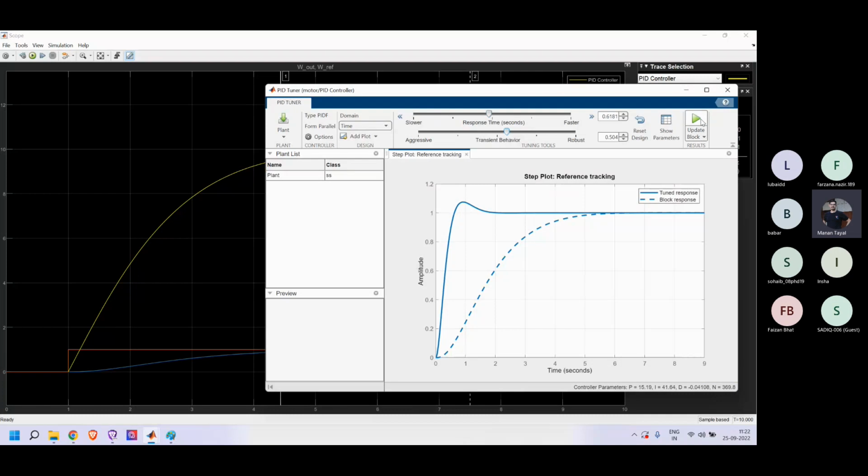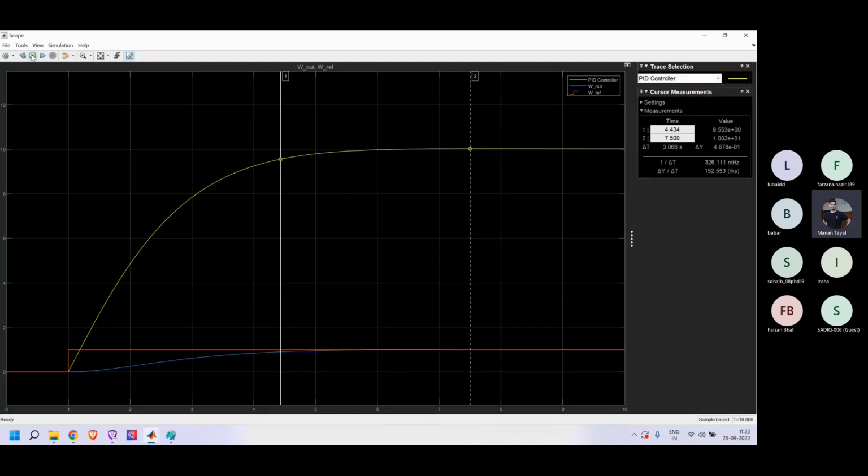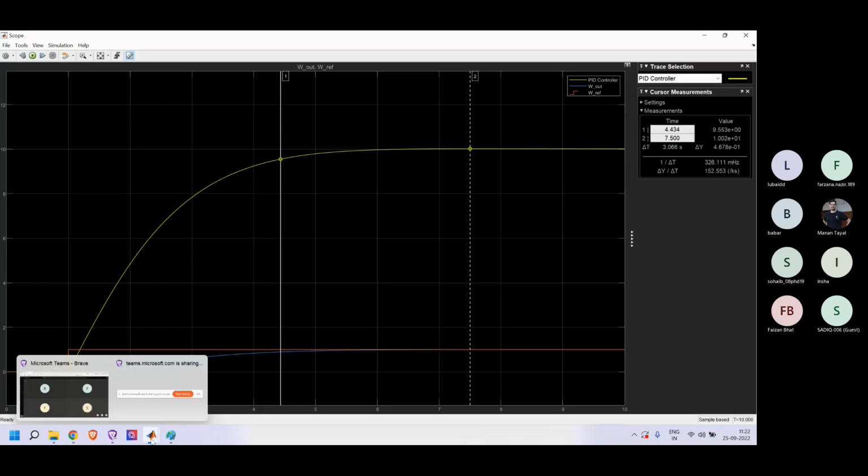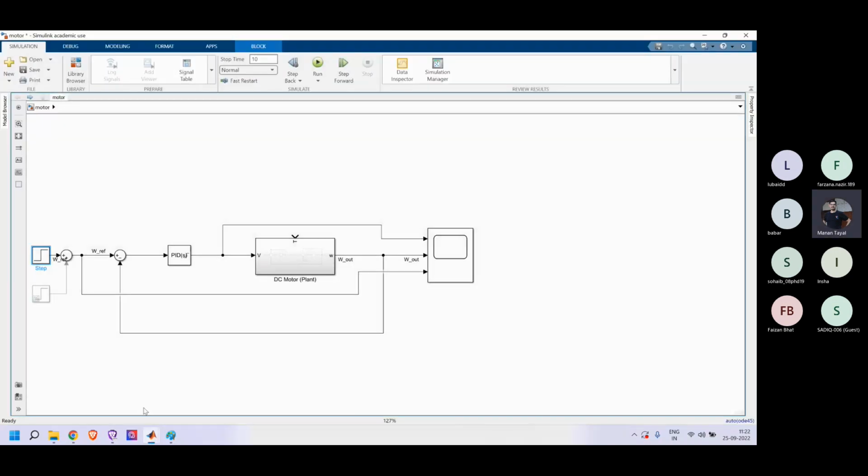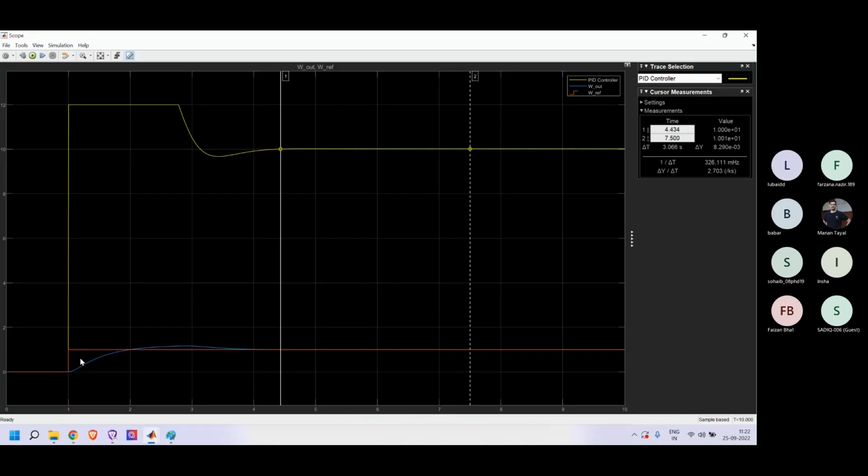So now I'll just go on making my response a bit better, and again run this. So yeah, making it much more aggressive, like making it much more idealistic. At first we touched this saturation point, but then eventually we settled at 10 volts actually.